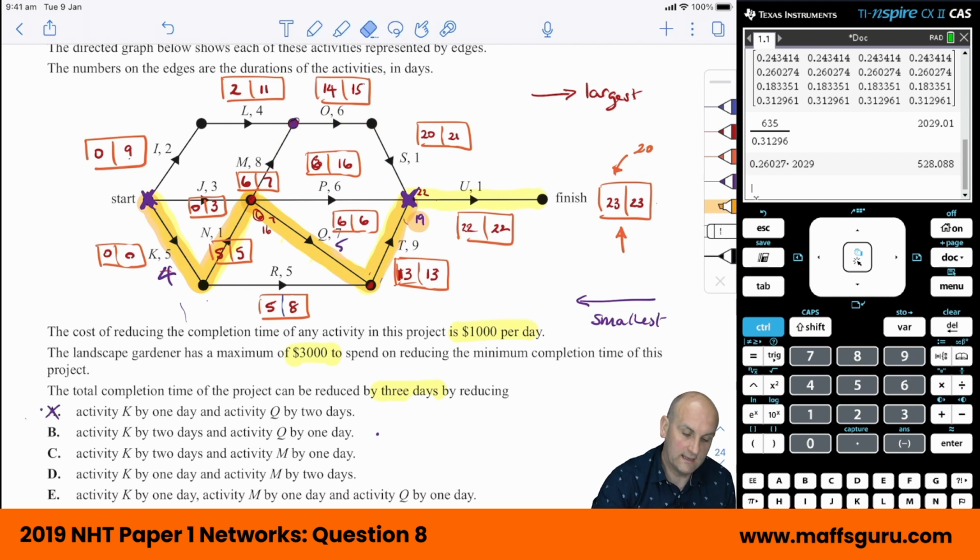So now we're going to look and say, well, okay, B. And again, if you know a quicker way of doing this, please let me know in the comments below. Reduce activity K by 2 days, so that now becomes 3, and activity Q by 1 day, that becomes 6. All right, so again, let's go around our diagram. So we've got 3, 4, 10, 19. All right, so that one stays as 19.